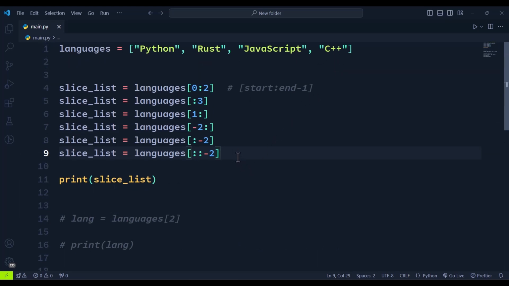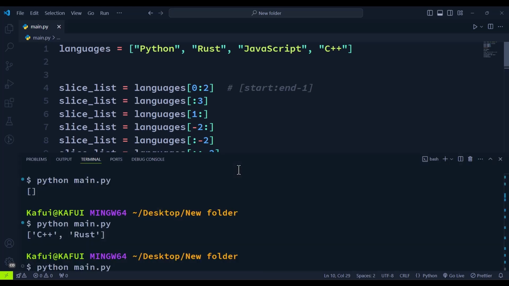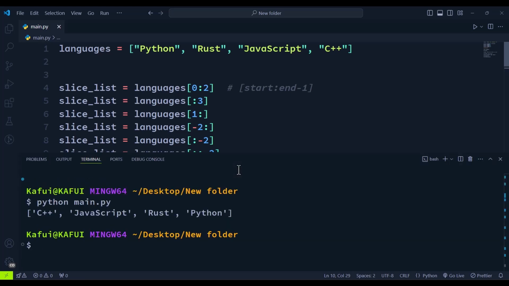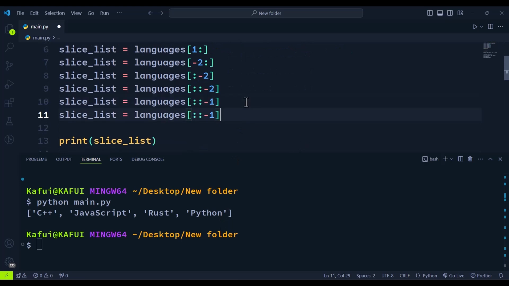Now one thing we should note is that we can reverse this list using -1. So let's say I want to reverse this list. I will omit the first, which is the starting index, then the ending index, then I'll pass in -1 here, which will reverse the list. So when I run my file, you see that it is printing C++, JavaScript, Rust, and then finally Python.